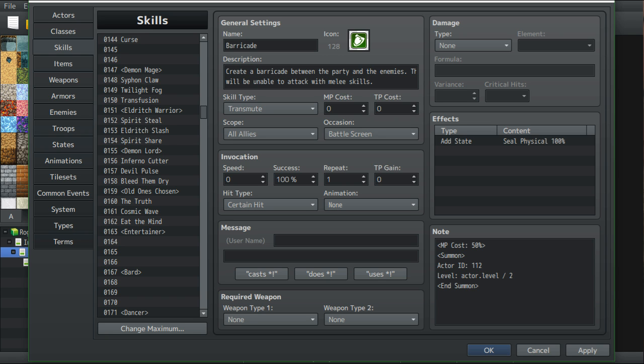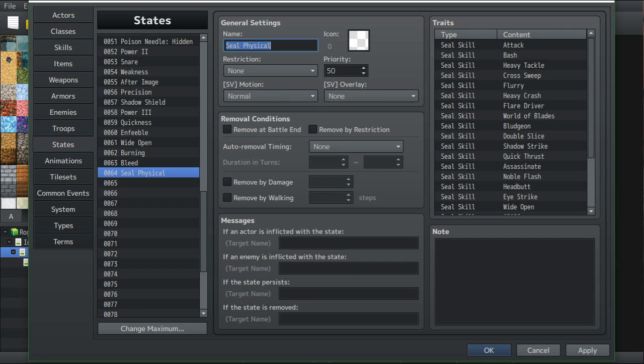Now, I still need to figure out a way to make the Seal Physical state disappear once the barricade is gone. But I should actually change that name to Seal Melee, because it's not all just physical. Seal Melee. So it's just anything close up. You can't remove it at the end of battle. You know what? I'll remove it by damage. 100% chance to be removed by damage.